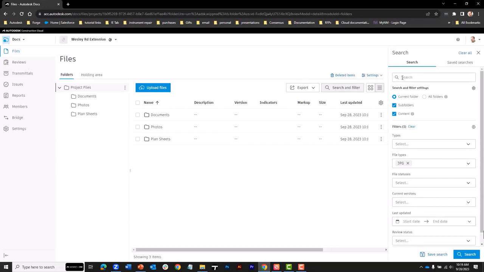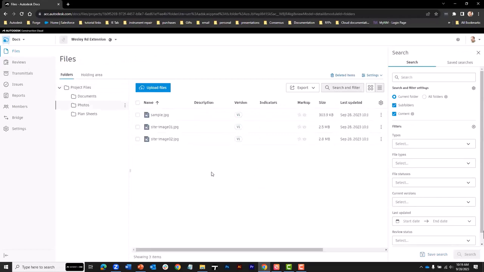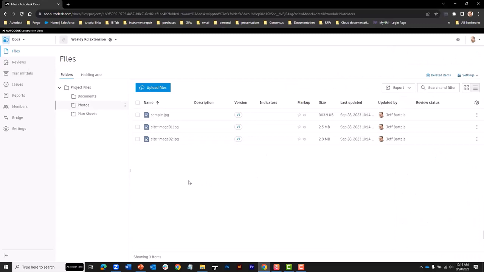Let's say I'm looking just for site images. I'm just going to type site here, and I will come down and click search. Before I click that, notice you can also save your searches for future use. Let me choose search, and it will search that entire project, and it's identifying any of the items that conform to my search. Not only can I click to view these files here, but I can also click the path. It will take me right to the folder where that file exists. So if you have to find something, that's a great way to do it.